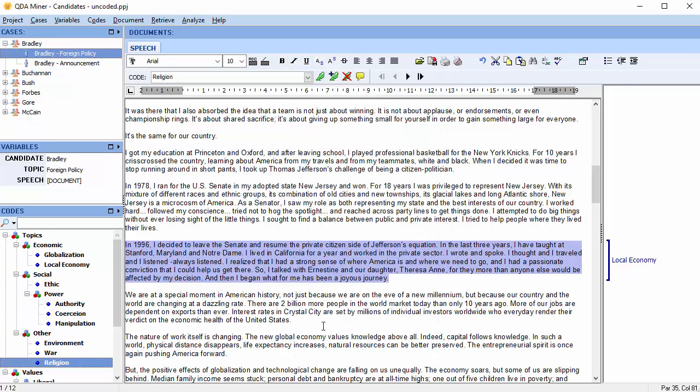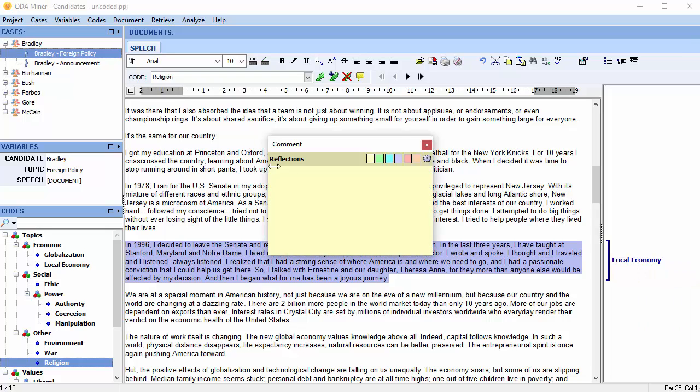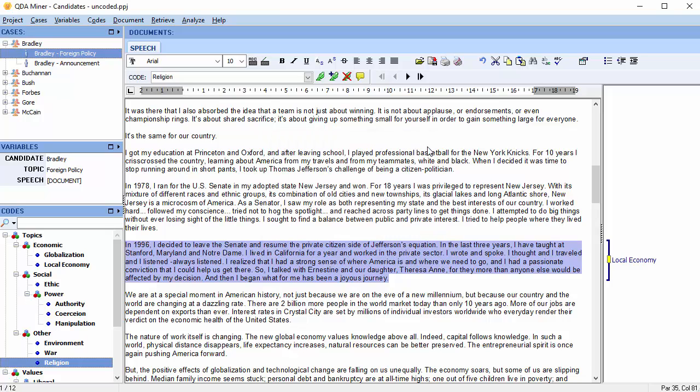You can also attach a comment or a memo to a code mark. Use the comment command. Type in your comment. And once finished, close the comment box by selecting the little X on top. The rectangle on the coding mark lets you know that there's a comment or a memo attached.